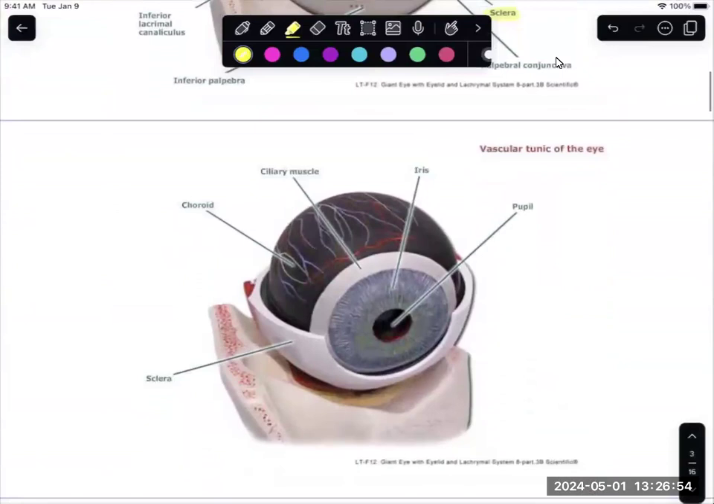So if we start taking layers off of the eye, again, that sclera is the white portion. That pupil is that black part that allows light to go into the back of your eye. The iris is that colored. We have this dark layer, the next layer in, that is known as the choroid. This choroid contains a lot of melanocytes, those cells that make pigmentation, make color.